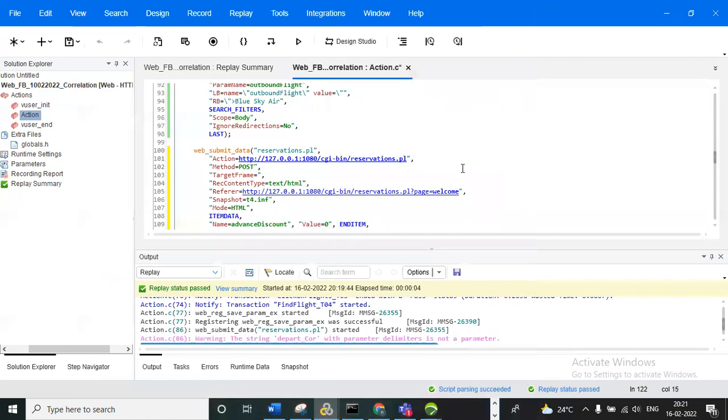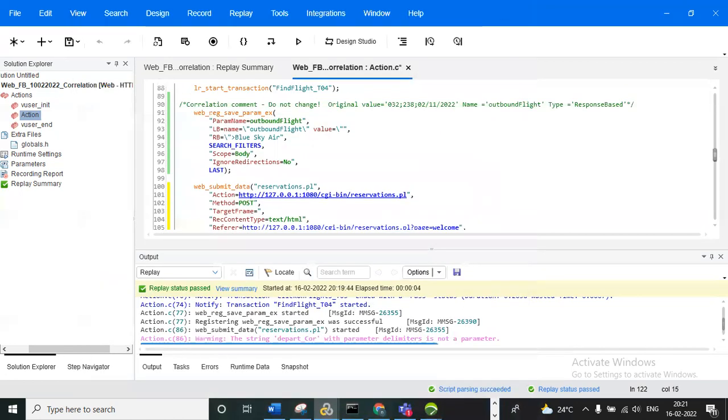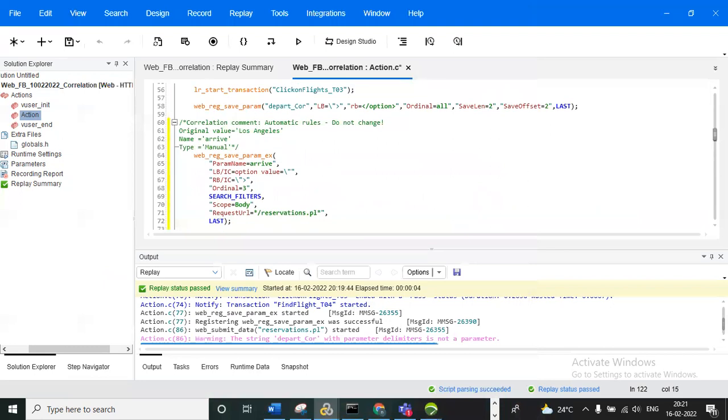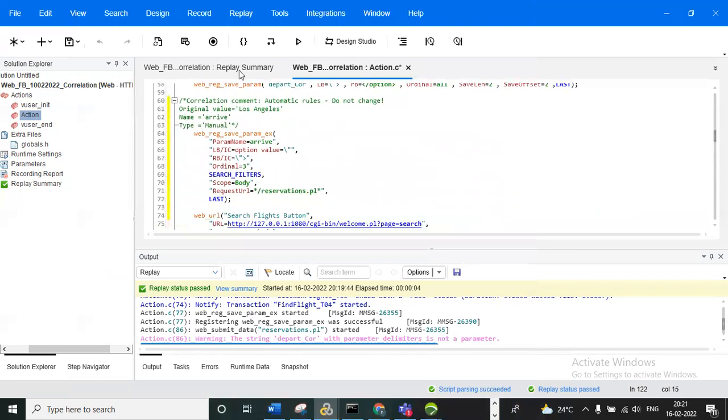Now you can observe whether it is correlated or not. We need to observe here. See, this is the auto correlation that happened, right? You can see web_reg_save_param_ex happened, the parameter name is equal to array_lb and rb, and ordinal is equal to 3, it is picked automatically, and scope is equal to body, and request is equal to this one. So if you give the ordinal as all, it will display all.